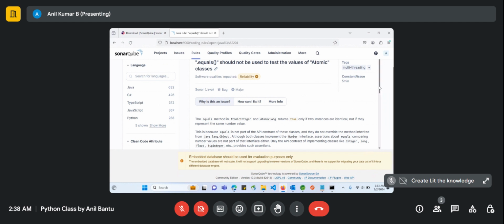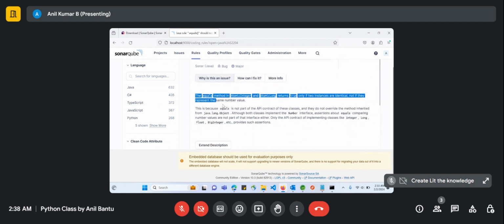Why is it an issue? How can you fix it? The equals method in AtomicInteger and AtomicLong returns true only if two instances are identical, not if they represent the same number value. This is because equals is not a part of the API contract of these classes, so they do not override anything here. Only the API contract of implementing classes like Integer, Long, Float provides the assertions.